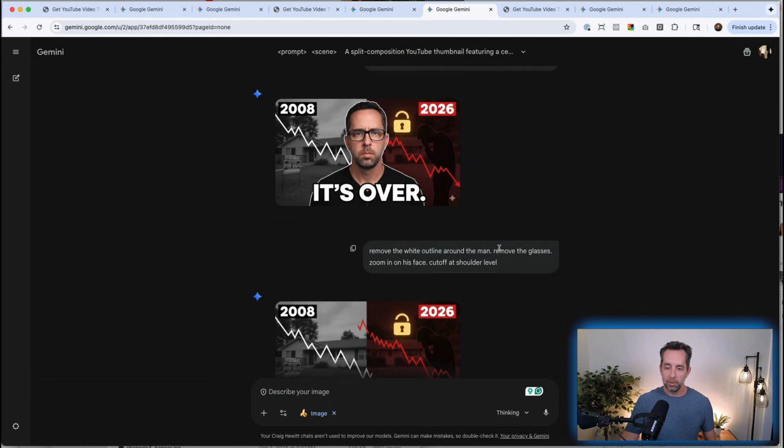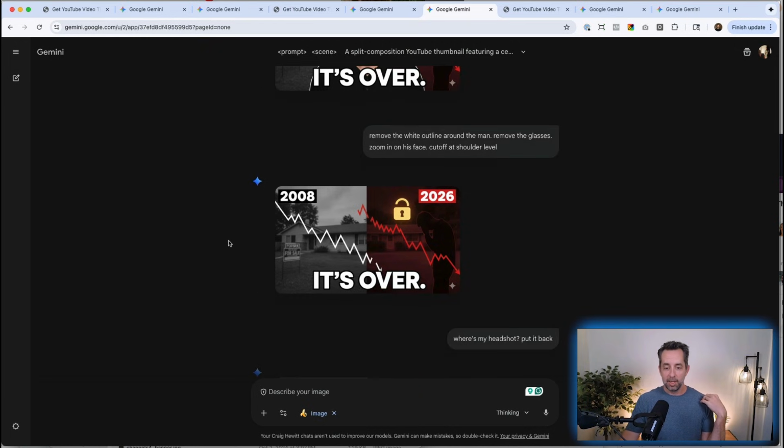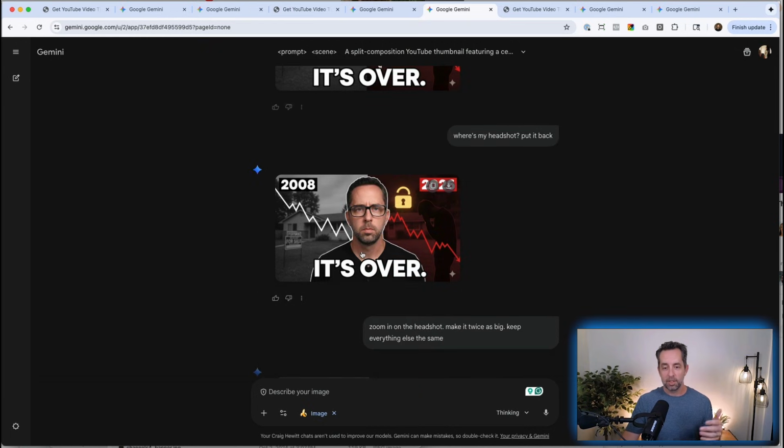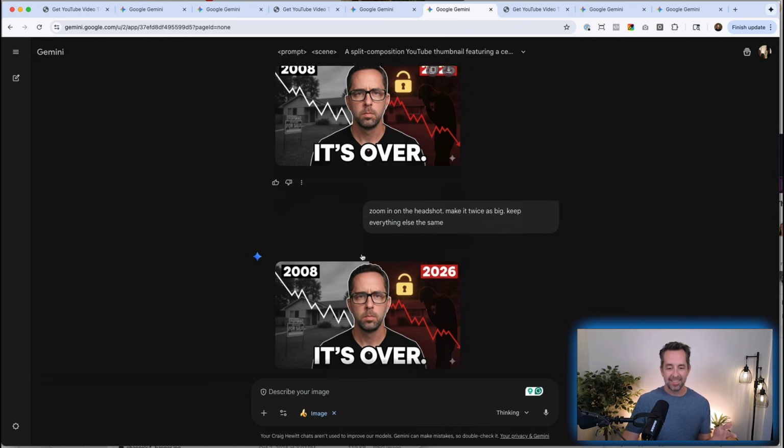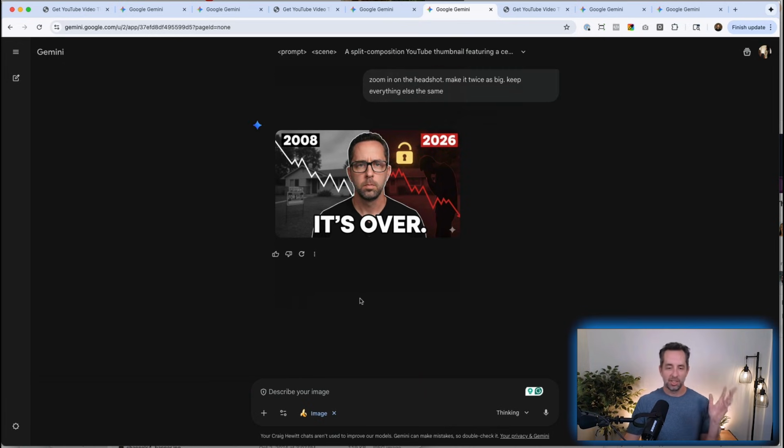Remove the white outline of the man, remove the glasses, zoom in on his face, cut off at shoulder level. And it gave me this, which is obviously worse. And so I put the guy back, right, zoom in, and it just gets stuck. It just doesn't do a good job. But to me, this is like a B, maybe.